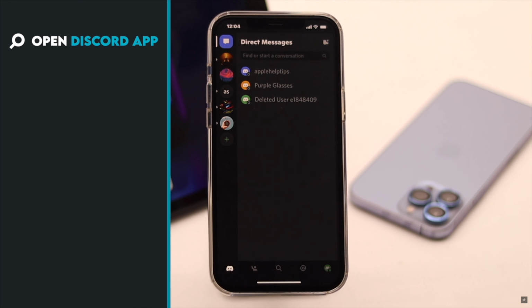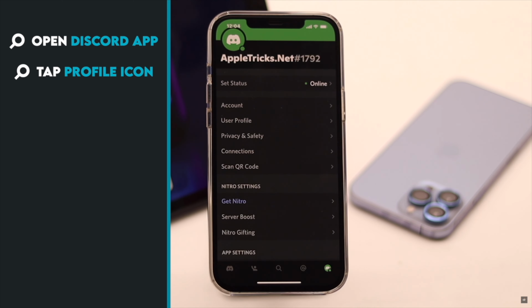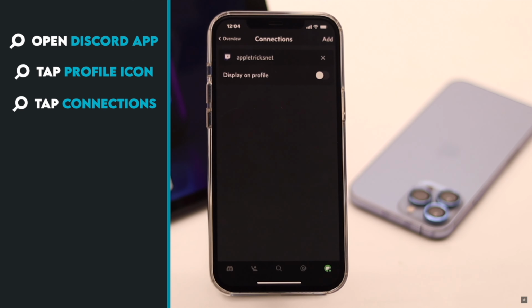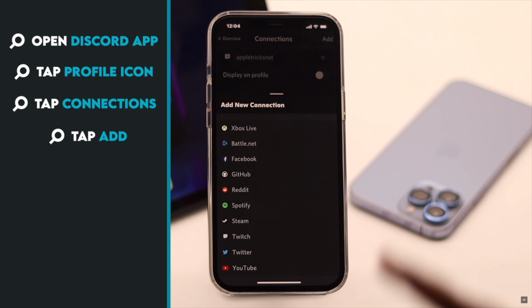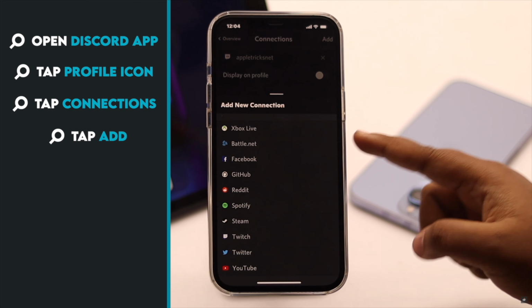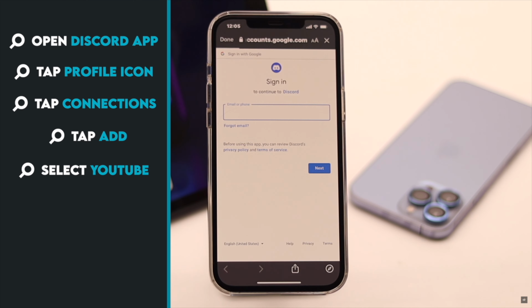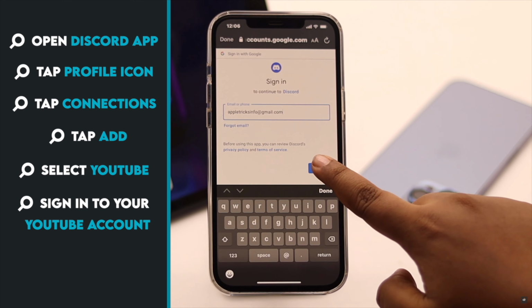Open Discord, tap on your profile, tap Connections, tap Add. You will see all these options. Select YouTube. Now you have to sign in with your YouTube account.